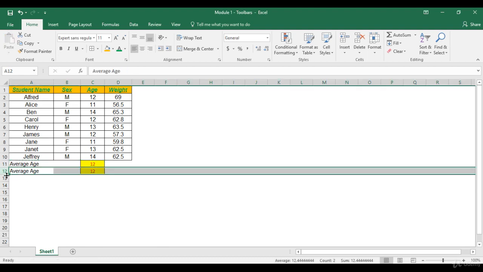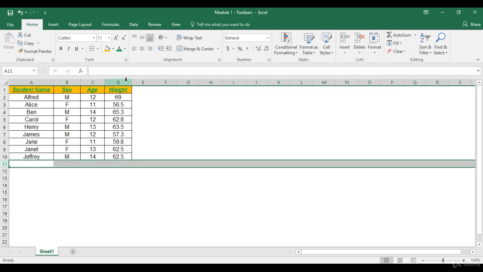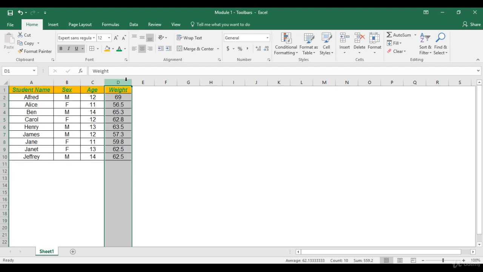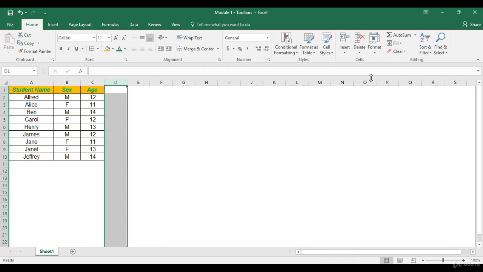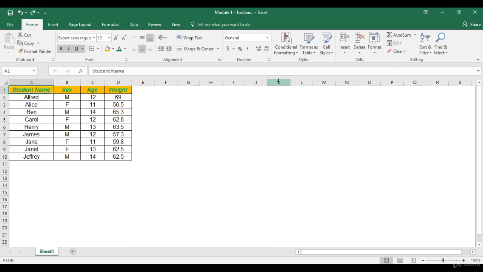Now let's say I want to delete this particular row as I don't need it anymore. I select the entire row, I go to delete and I click on delete sheet rows. It deletes the row. Now let's suppose I want to delete weight, column D. I will select column D and then select delete sheet columns. It will delete column D. But because I would be using it later on, let's just undo this operation, which is a shortcut Control plus Z.